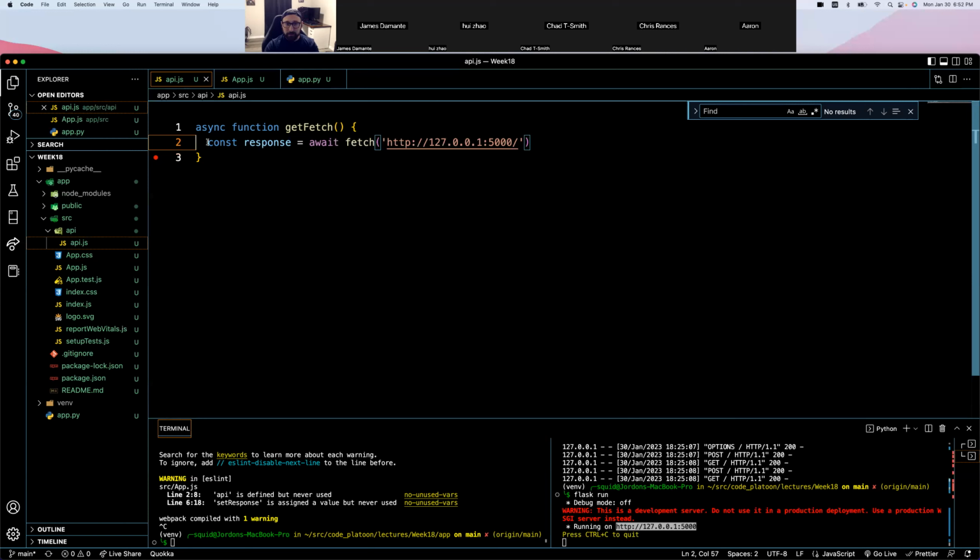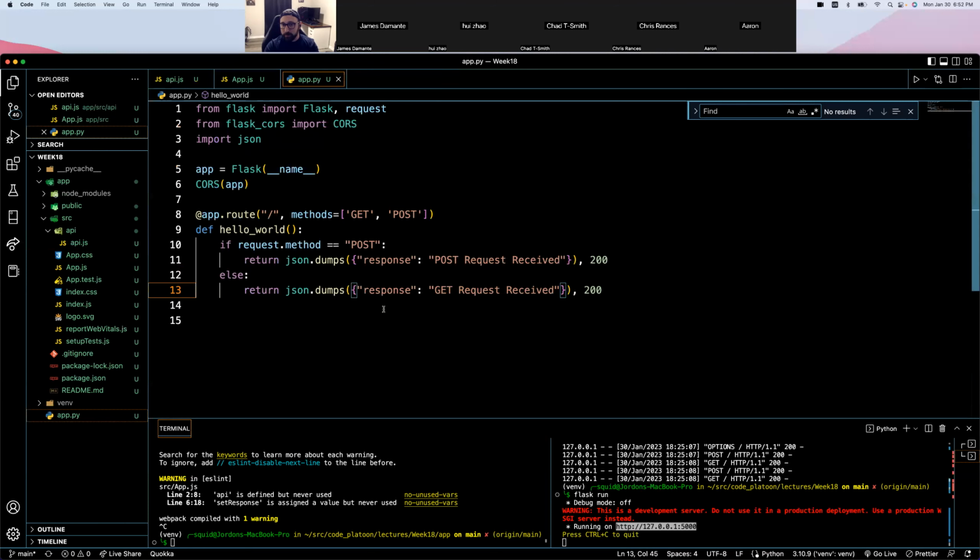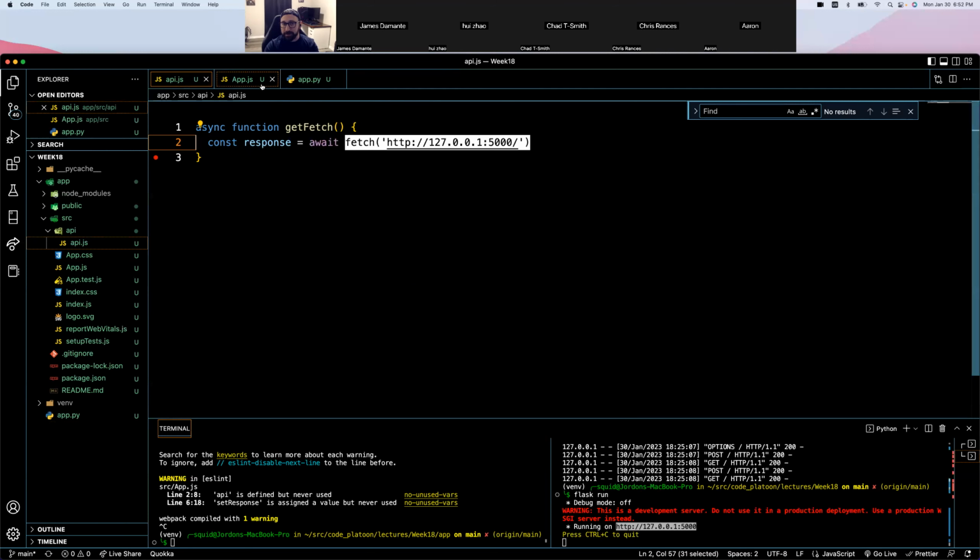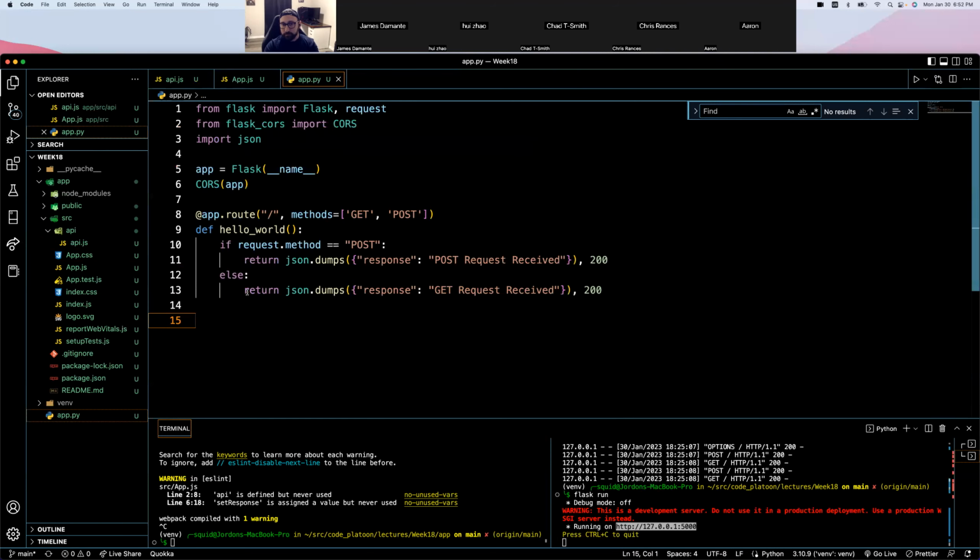So I've got a response. It's just going to be the result of creating a fetch request to my app. Remember, this is going to be a get. I haven't specified anything, so it's going to default to a get. And it should give me this response object, which is going to have a key of the word response and a value of get request received.